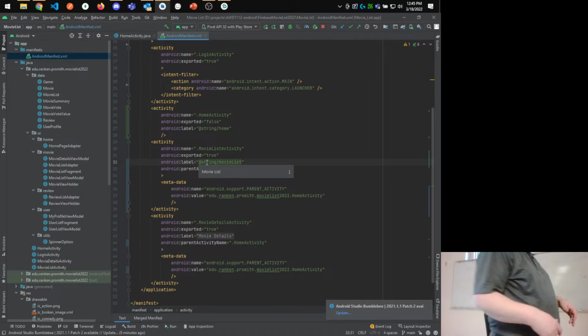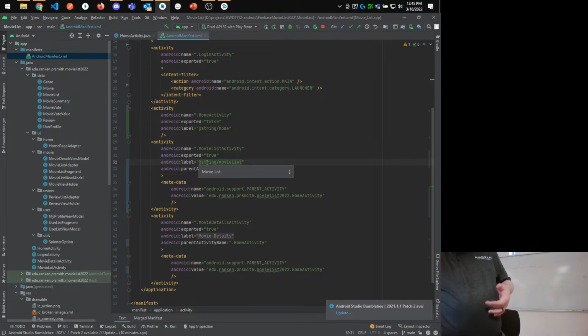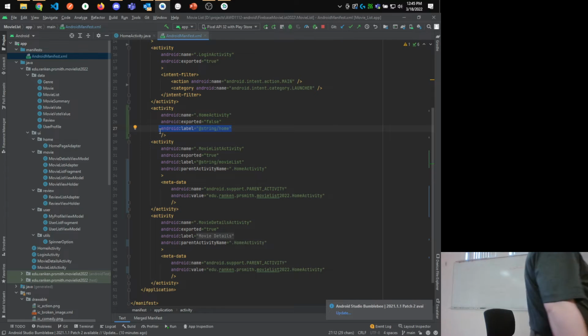So that's just cleaning up the manifest a little bit in terms of the parent, and also making sure that you know which screen you're on by making sure all of those have a different label. Cool. Just a little bit of cleanup there that's important to do to help the user navigate around the application.